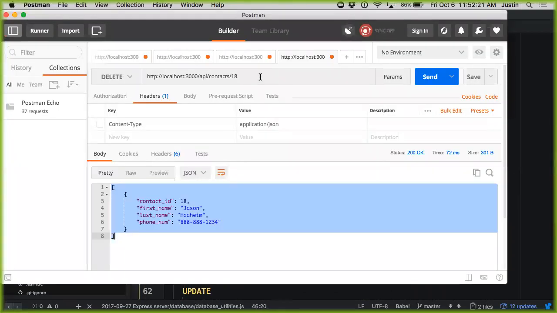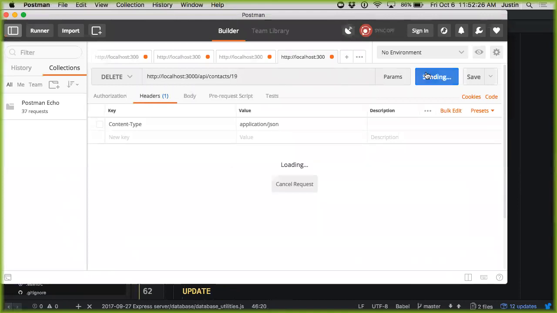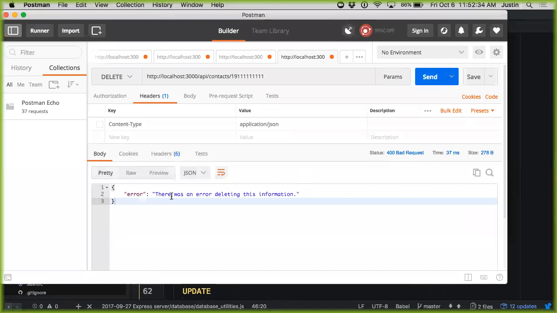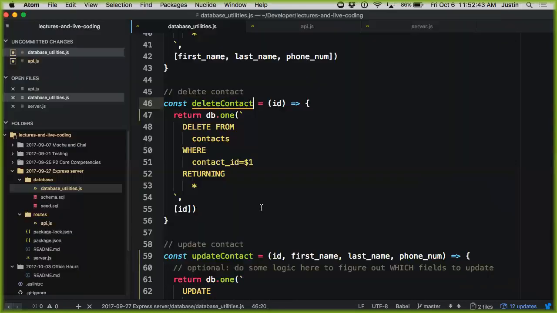Right? And so let's delete my dear old dad. So there we go, we got just the object. And now if we try to delete something that's not there, it should give us that error. There was an error deleting this information. Y'all, we just created a legit REST API, start to finish.